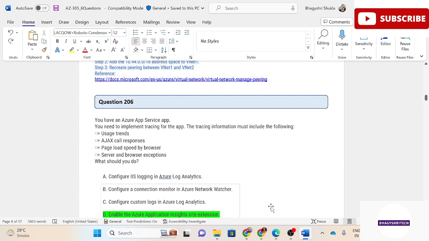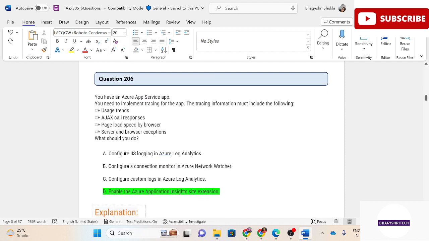Next question: we have an Azure App Services app. You need to implement tracking for this app. The tracking information must include the following: usage trends, AJAX call responses, page load speed by browser, and server and browser exceptions. What should you do? The options are: configure IIS logs in Azure Log Analytics; configure a connection monitor in Azure Network Watcher; configure custom logs in Azure Log Analytics; or enable the Azure Application Insights extension.